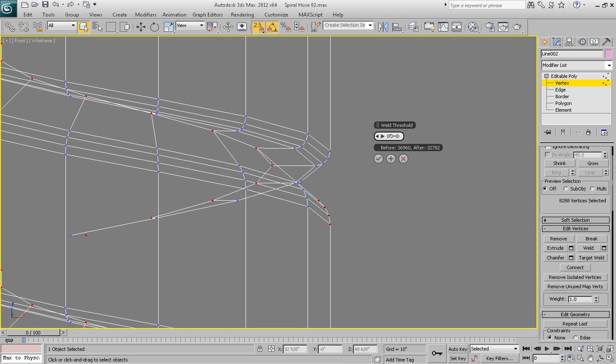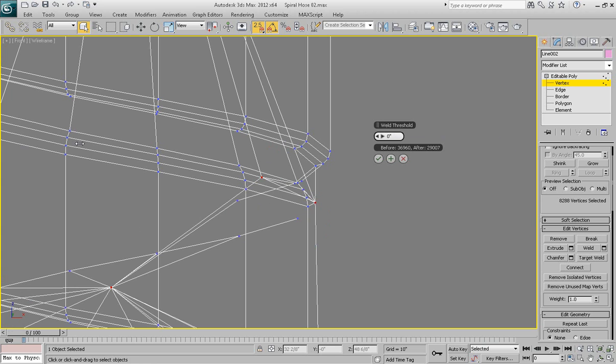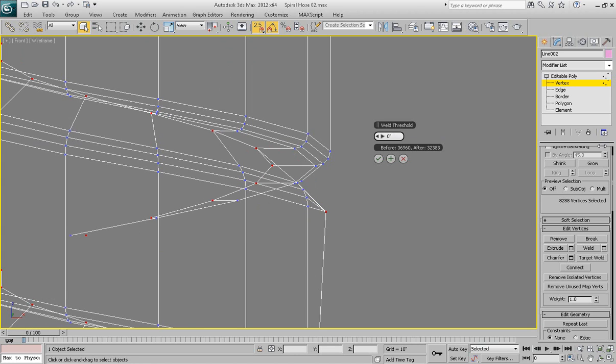So as soon as you see the desired result, stop dragging your mouse, because if you keep dragging it, you will keep increasing the weld threshold parameter, and eventually you're going to start welding vertices that are not meant to be welded, and you can see that on your screen right now. So again, start with 0, increase it very slowly until only the vertices that you need to weld are welded.